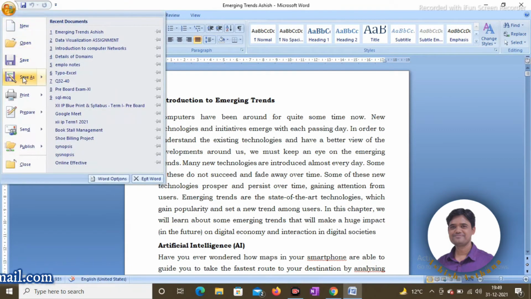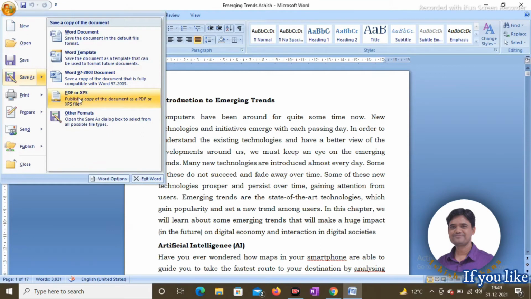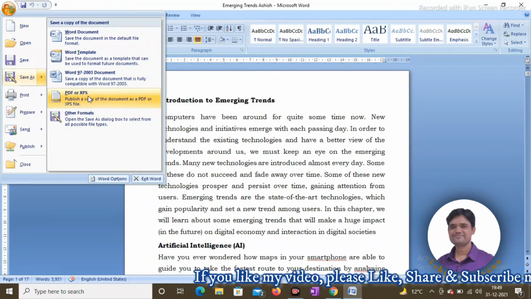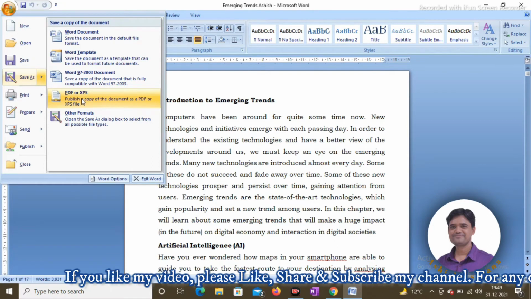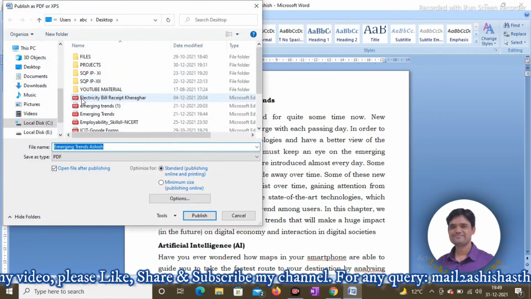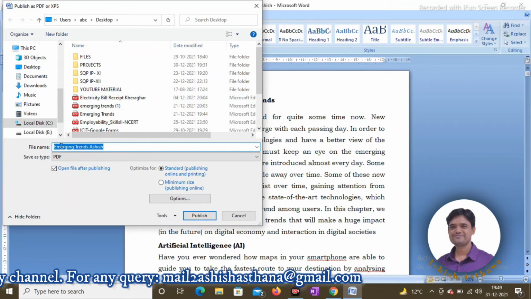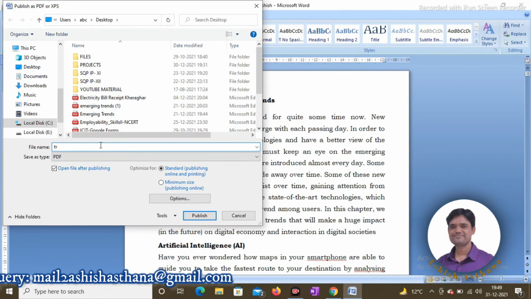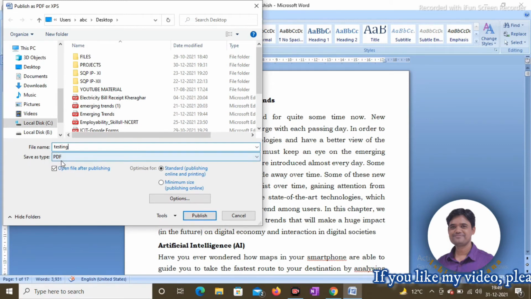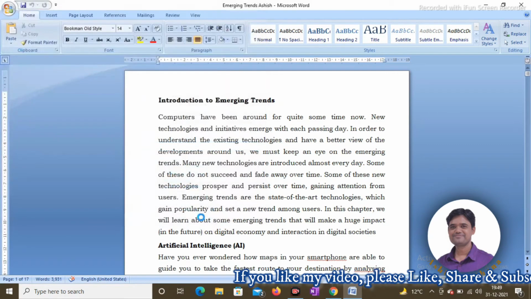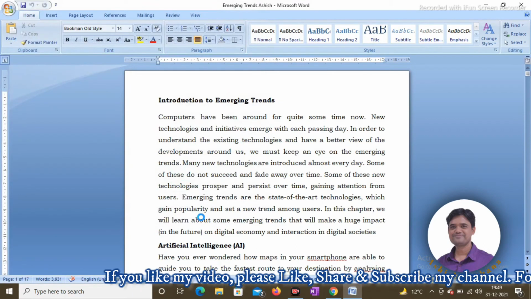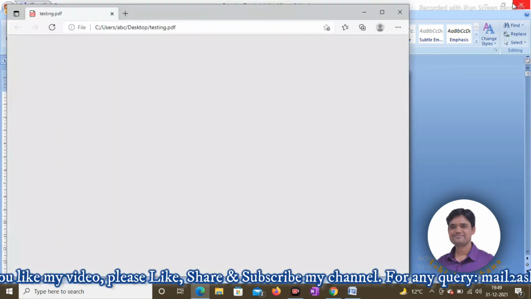When you click on save as, here you can see the add-in is now installed in your Microsoft Word. So from here click on PDF or XPS and give the file name. For example, my file name is testing, and here you can see the save as type is PDF. So now the file is converted or saved in PDF in offline mode.